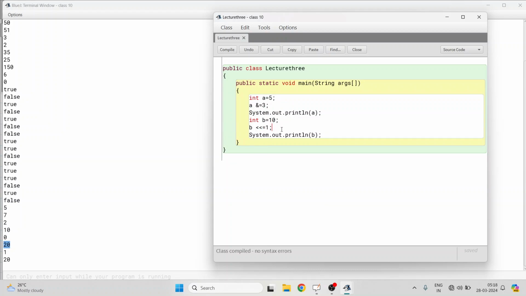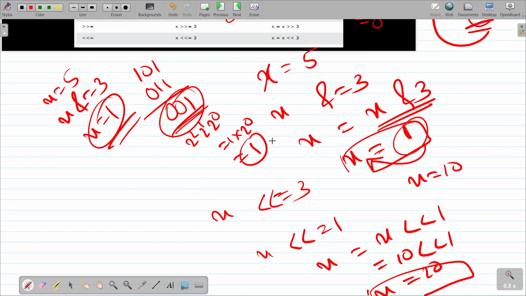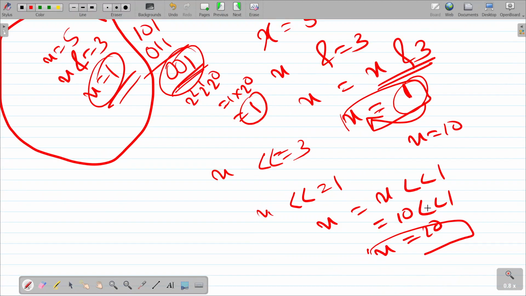Because b equal to 10, b left shift equal to 1 means b equal to b left shift 1. So 10 left shift 1 is 20, and that 20 is getting stored onto the variable b. And a and equal to 3 means a equal to a and 3. 5 and 3 is 1, and that 1 is getting stored onto the variable a. So that is what we had discussed. 5 and 3 was giving us 1, and x left shift equal to 1 means x equal to x left shift 1, that will give us 20.